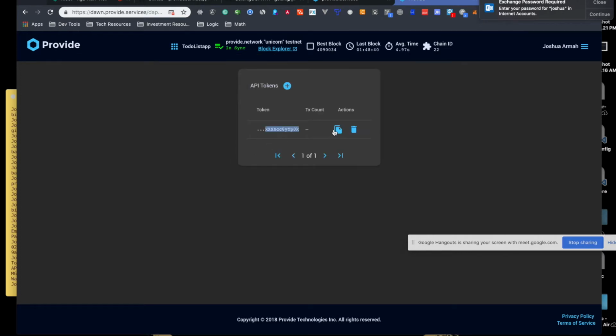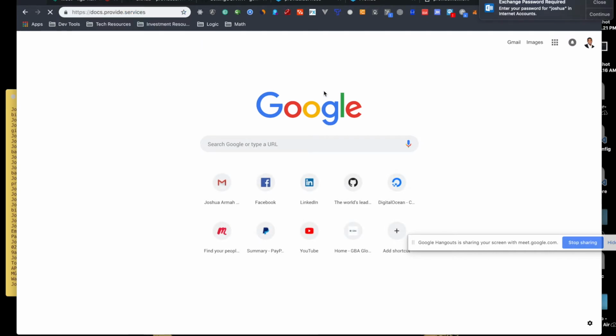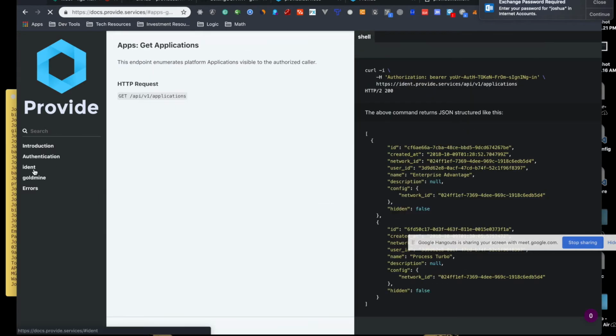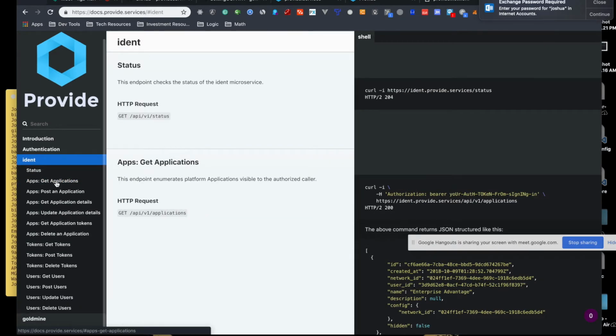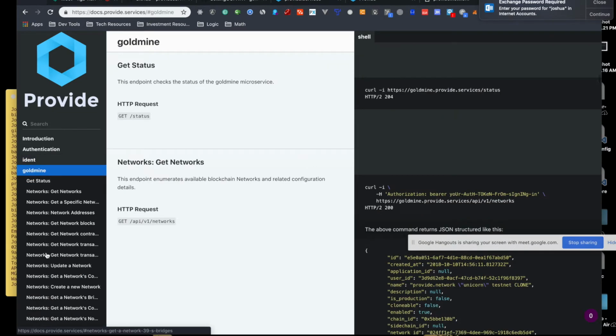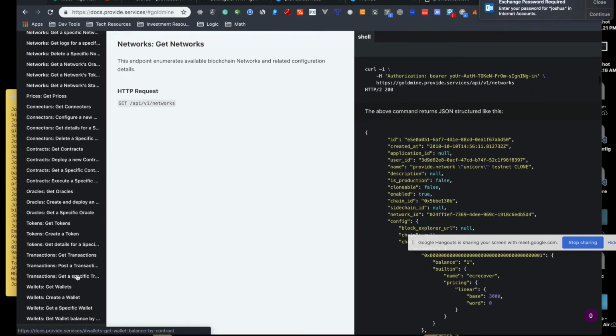With the API token, if I go to the docs, I can work with provide.services directly from the API, and all the documentation is here, and I can pretty much just get going. As you can see, you can get applications. We'll go through all of these things, from the identity to the gold mine, which is part of the networks, the Ethereum network specifically on Provide, and everything else.